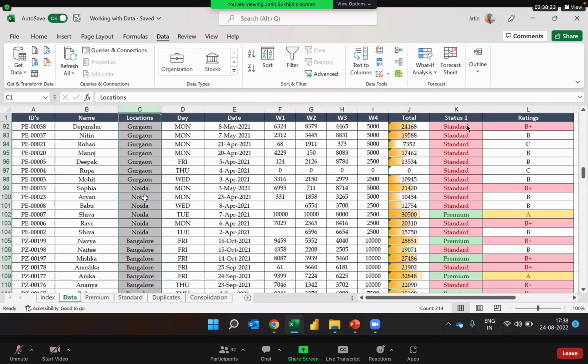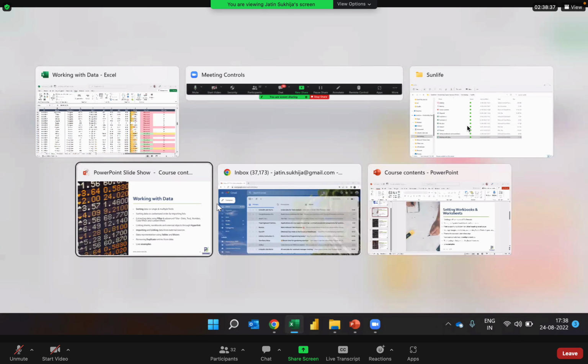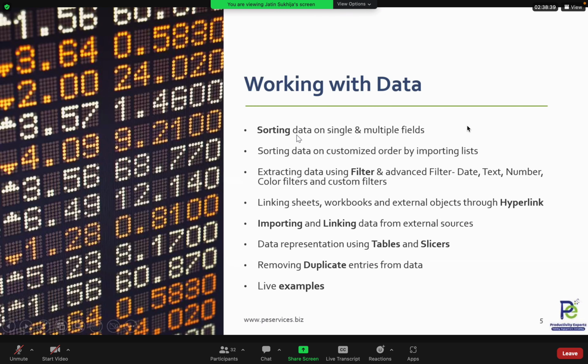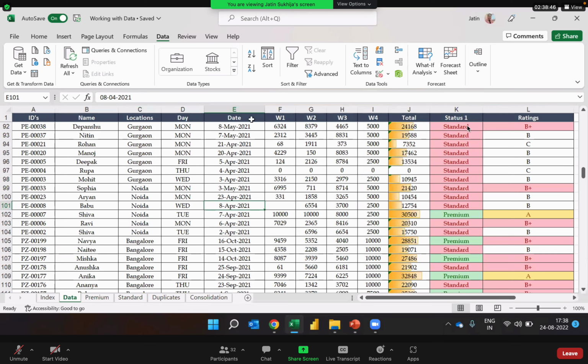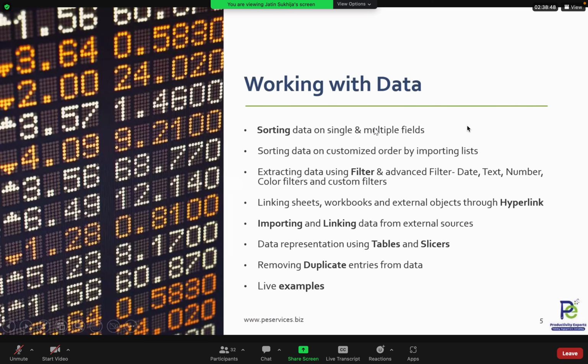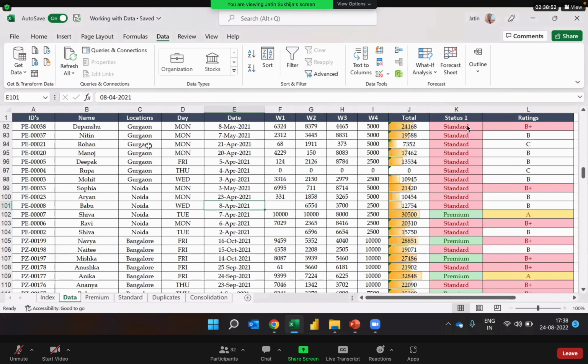Now, this is what we have done here. If you see this part, sorting the data on single and multiple fields. Multiple fields means that level by level sorting which we are doing. One level, second level, that is called multiple fields. And sorting data on customized order is what we have done by defining our own order. That is my custom sort.